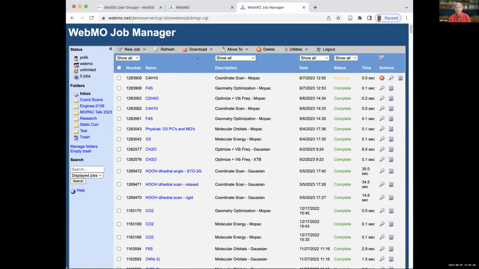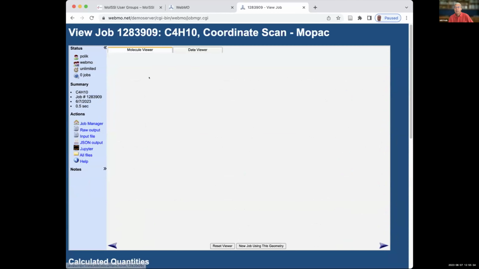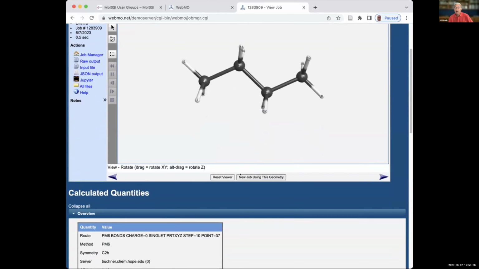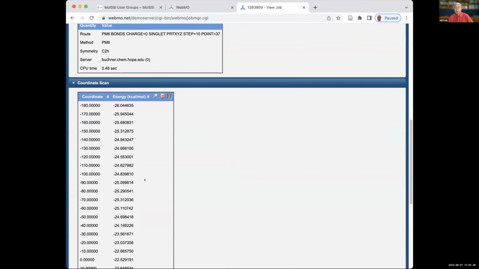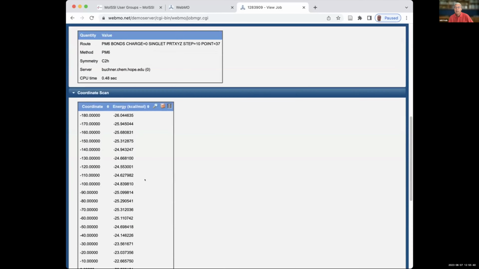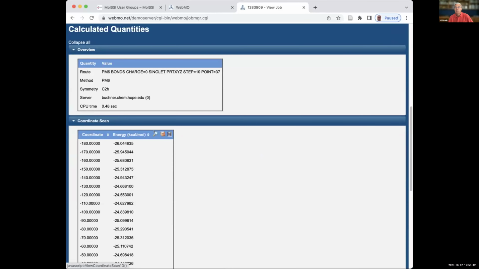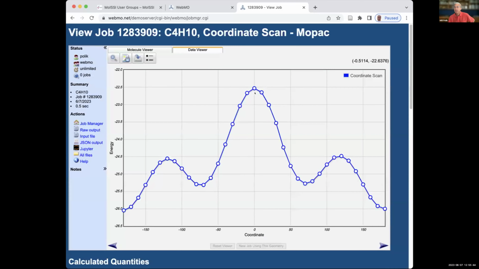Once again, it's running. It's submitted to the internal queue of WebMO. It is done by now, and we'll take a look at it. A lot of things are parsed, not only, but here's the results of the coordinate scan, but we can look at it visually by making a plot.